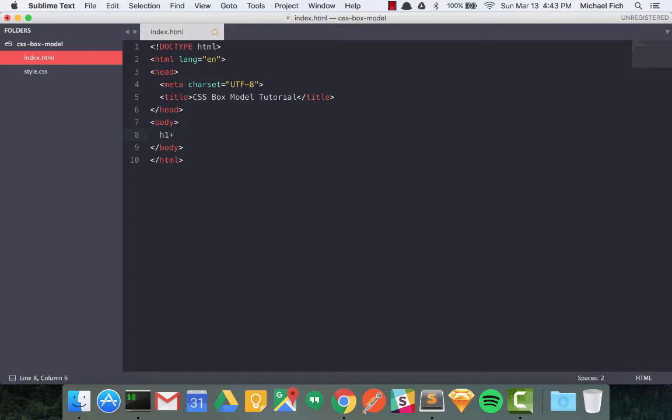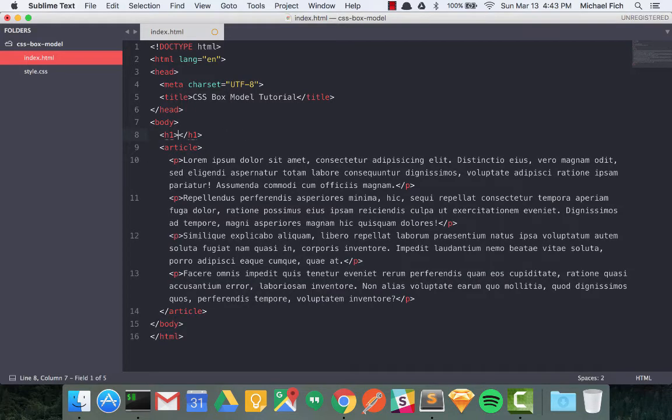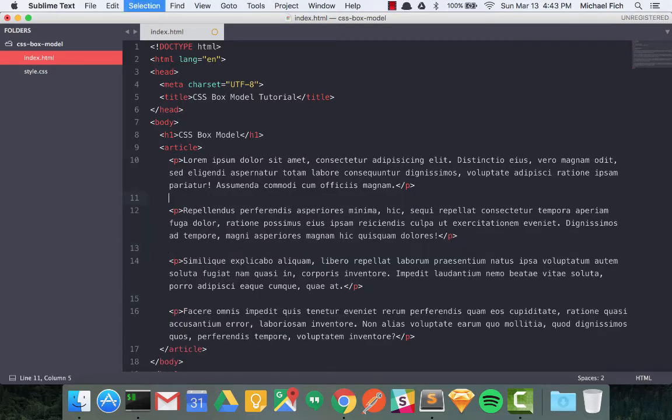And I'm going to use a Sublime Text plugin called Emmet, which is great for scaffolding HTML quickly. Let's get an article tag with 4 paragraphs and some filler text. And I'm going to also, just for clarity, add a bit of spacing between our paragraphs.